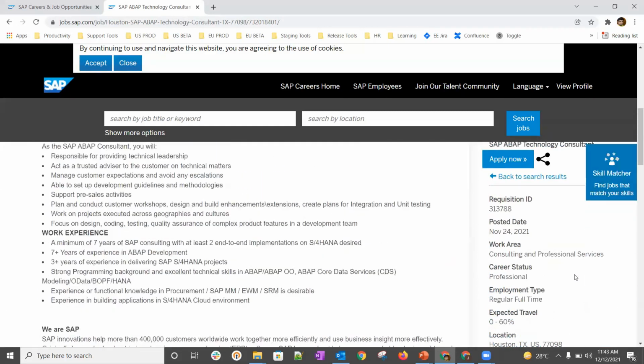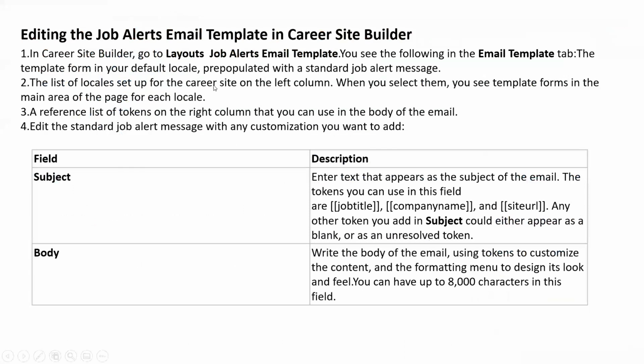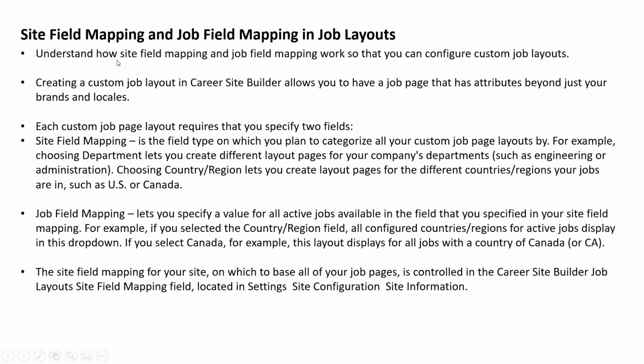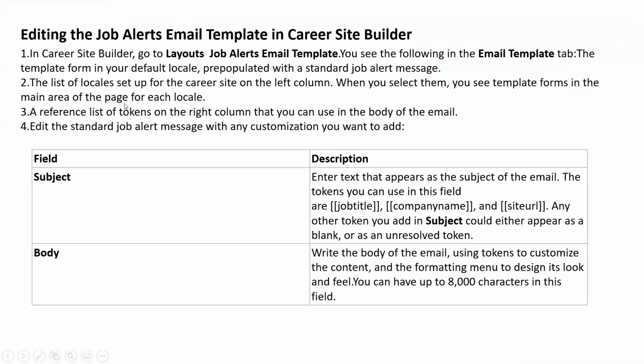If there is any other relevant position available, you will be able to select the days option, and the system keeps alerting about that particular job alert email template in the career site builder. That's the main purpose of this job alert. It will be available in the form of an email template, so that it triggers an email about the particular job, so that you can choose that job and apply for it.